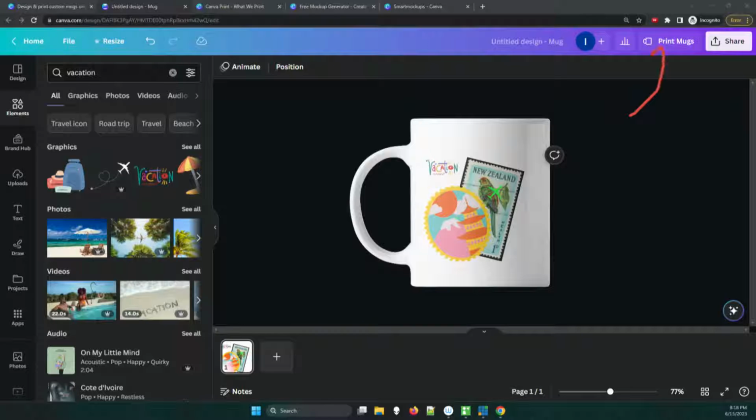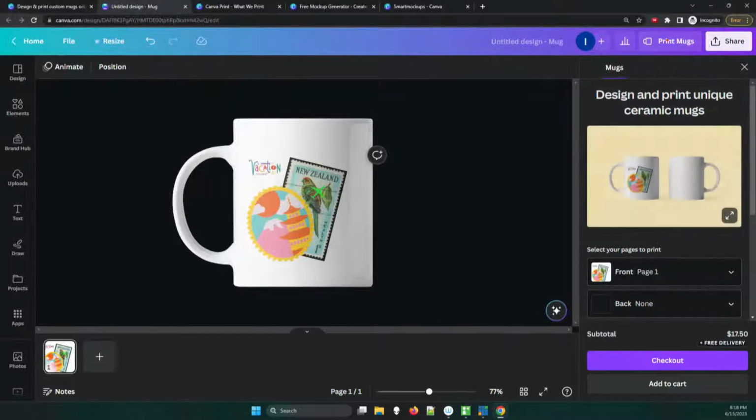Okay, so if you look up here, it says print mugs is one of your options, right? You've got the usual share thing here, but right here is like, okay, if you're ready to just go ahead and start printing this, you can do that. And so you can come up there and click on print mugs, and it's going to put you into that particular shopping thing. So here, you're saying right now, you've got just one image on it.